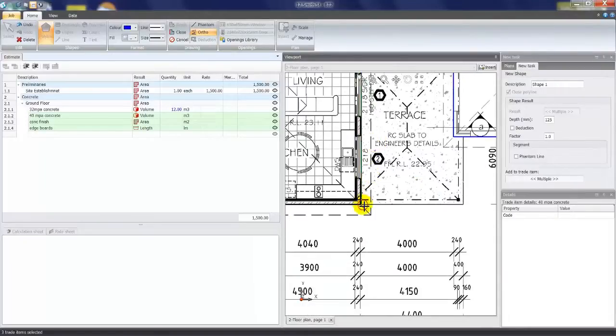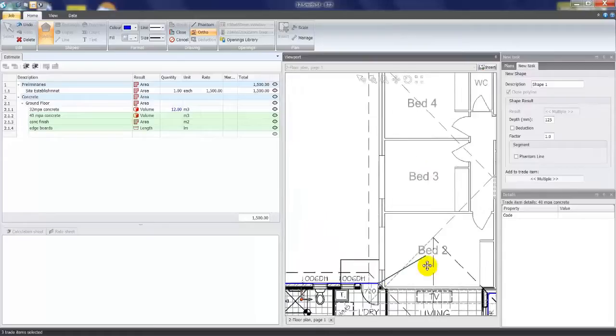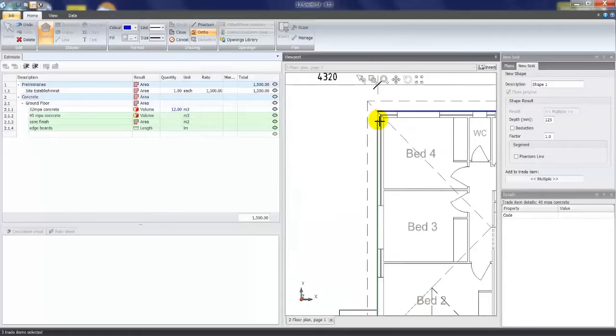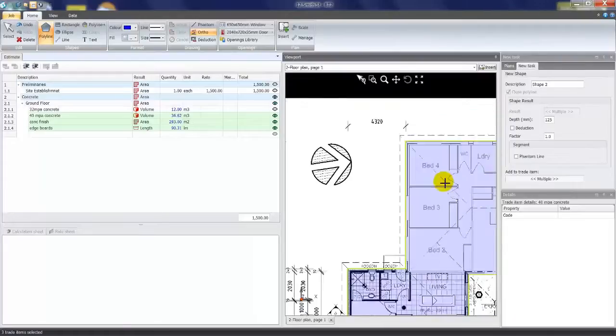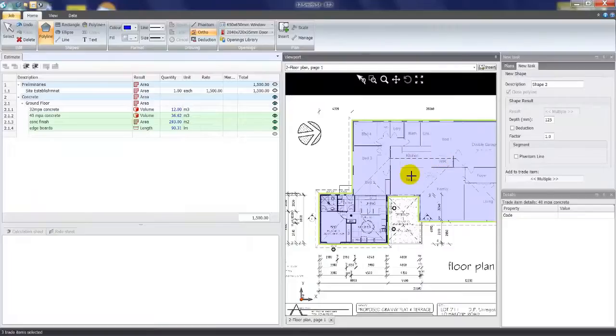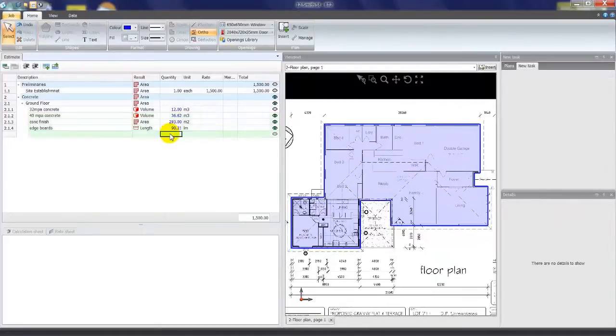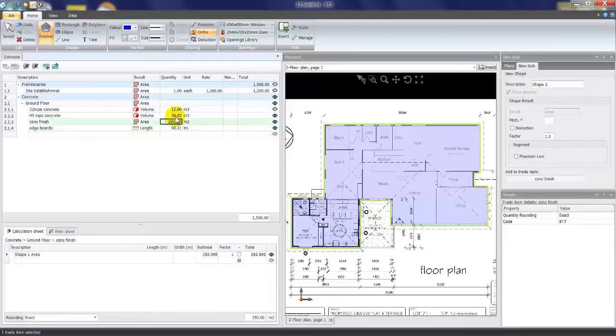So I'll continue around the perimeter of the building. Now when you get back to the original point, if it's an area shape, you can simply right click and the line will join back to the original point, or you can put your cursor over the original point and a little square will appear, and if you left click then it'll close the shape. In this case it's shaded it in with a transparent color, and what it's been able to do, if we look on the left hand side, is give us dimensions for each of these items.